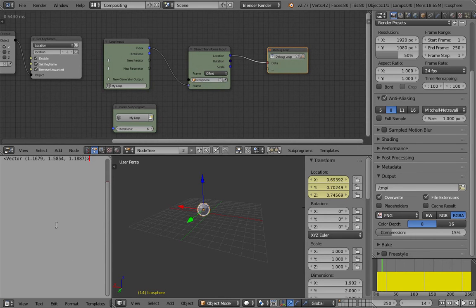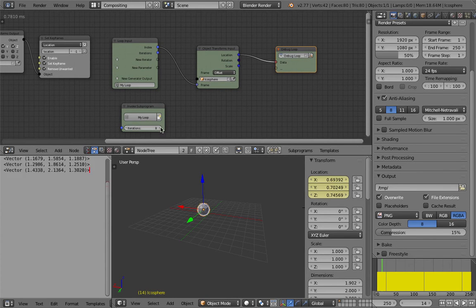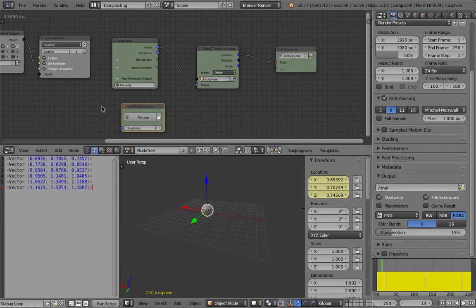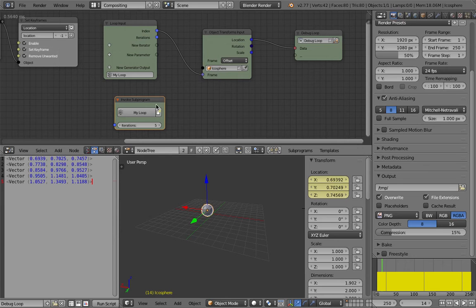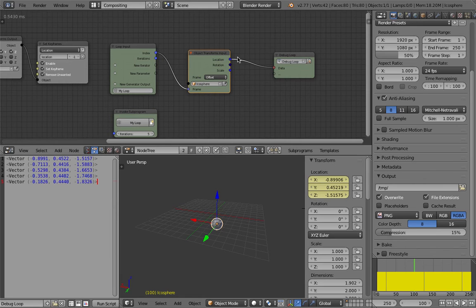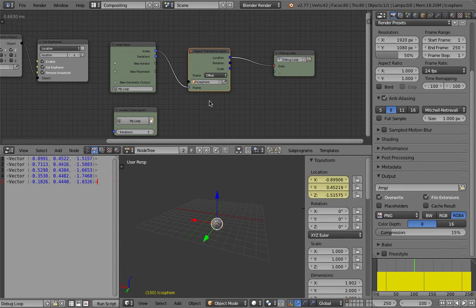Okay, the debug loop is still only showing one. Maybe I did something wrong, but now you see, we actually have 5. Say 5 iterations. So here we can see it's actually working. If I cut this, it has to be in a loop. Anyhow, it's outputting vector location, so it's a good sign.